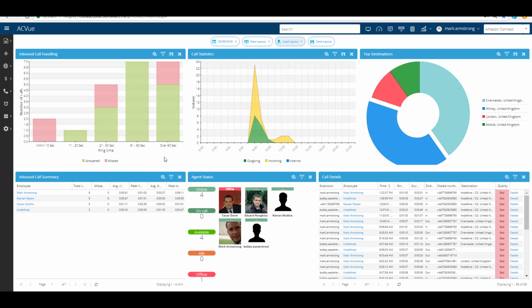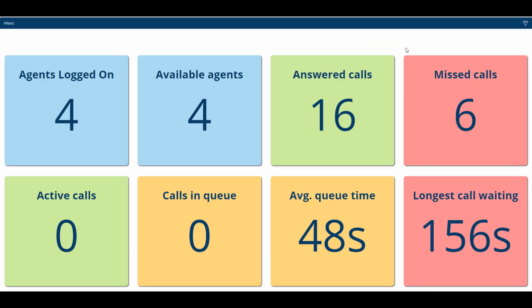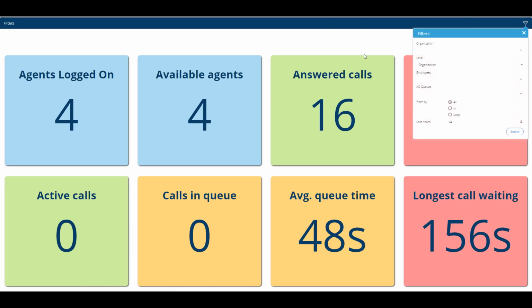It is possible to view the real-time wallboards in a full screen mode. So for example, here you can see inbound performance. Filters can be applied to these wallboards. So for example, here I can filter either on queue or employee. You can see here as well, I'm viewing the last 24 hours, but even that's configurable if required.